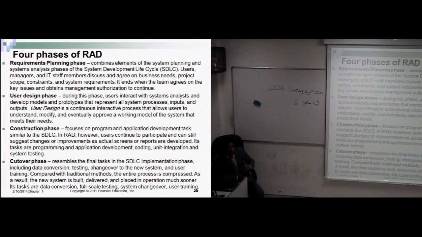So whatever is visible in the system, they have to agree on what type of interfaces, forms, and reports should be generated from the system. They quickly work on it, on what is going to be the output at the end.